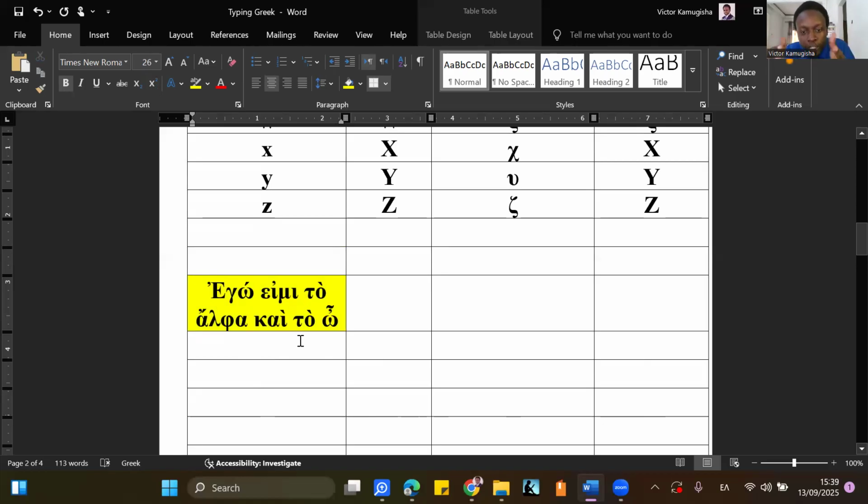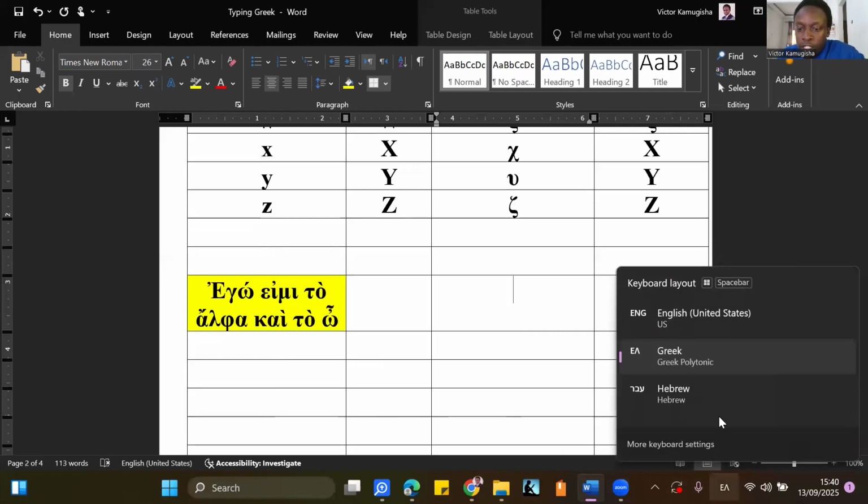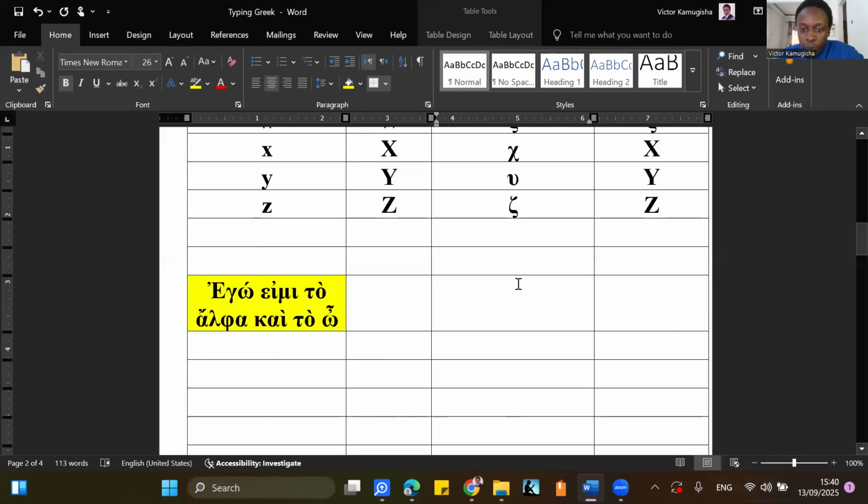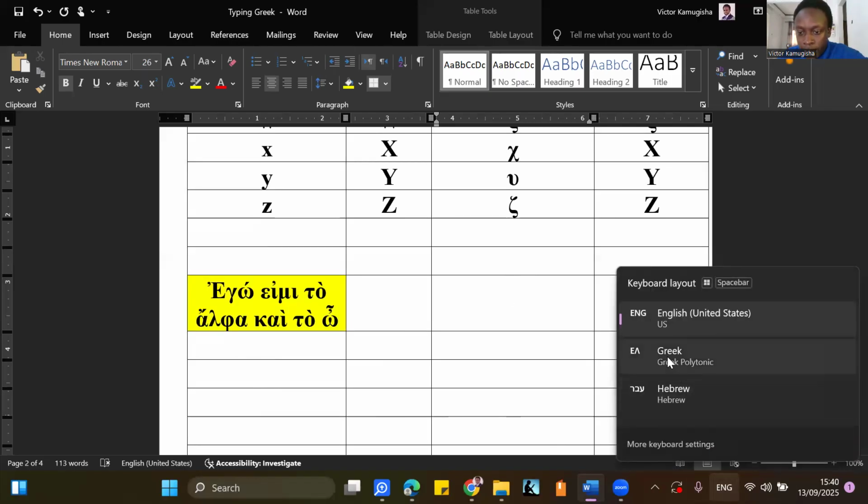But what we want you to do now is to be able to type it, not just copy and paste. For now, I'm going to ignore the marks because we're going to learn those shortly. Since you already know the characters, let me type it. I need to start with the epsilon, which is capital E. Remember, if this is English and you press E, you do not get the epsilon. When you press G, you do not get the gamma. When you press V, you do not get the omega. So this is English. But if you want to type Greek, first go to this ENG, select it, then click Greek polytonic.